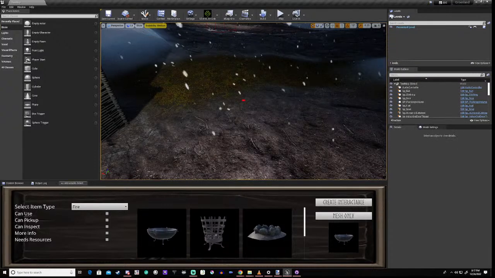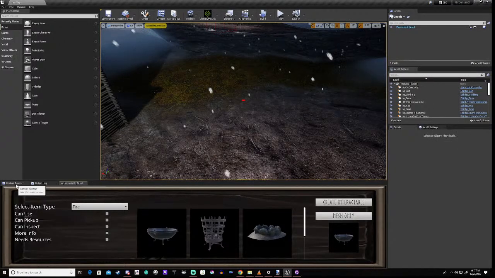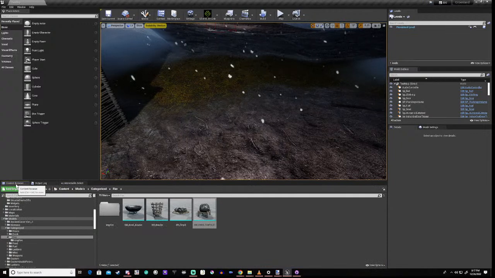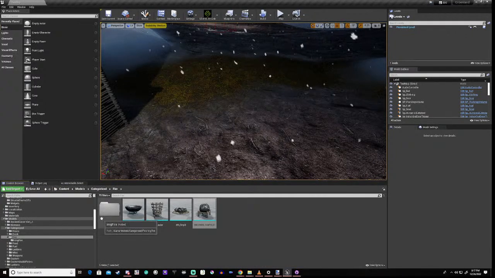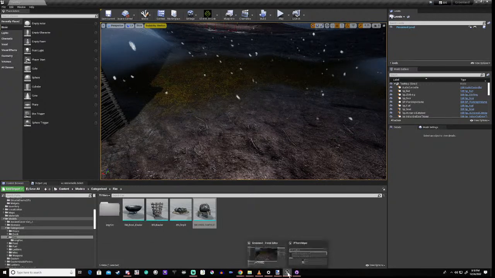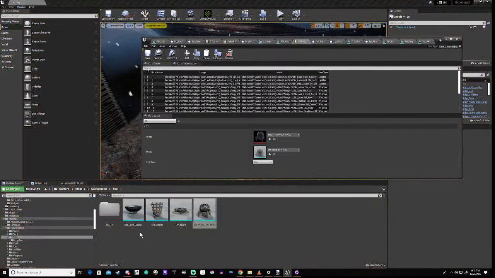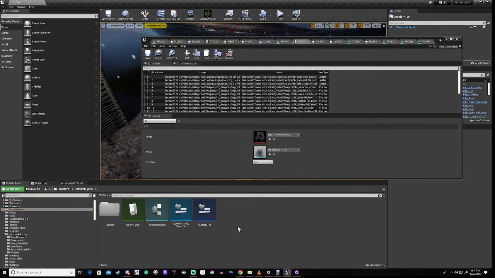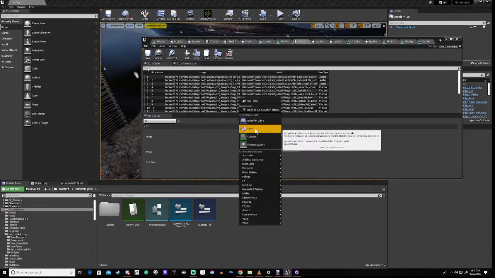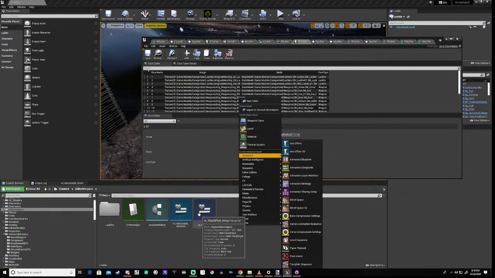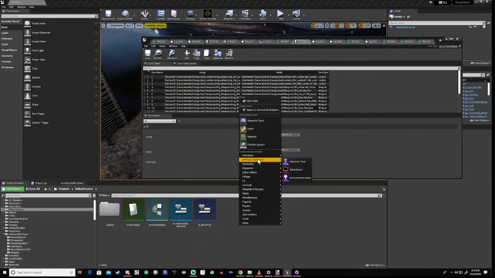Okay, so one of my ideas here is basically, I'm going to test this out with you guys, right? I'm going to go to our item helper, right? And I'm going to create a helper widget.